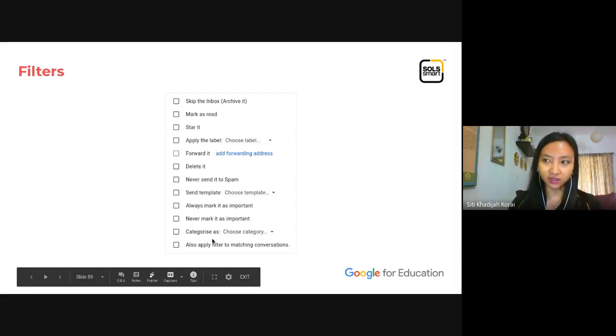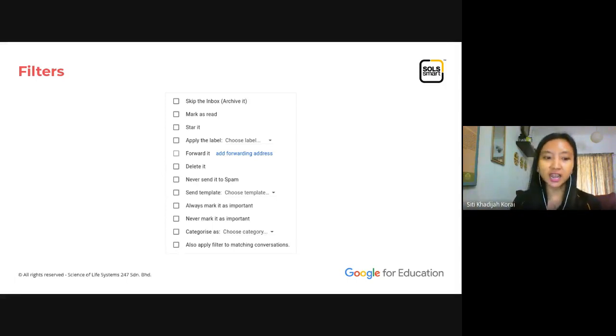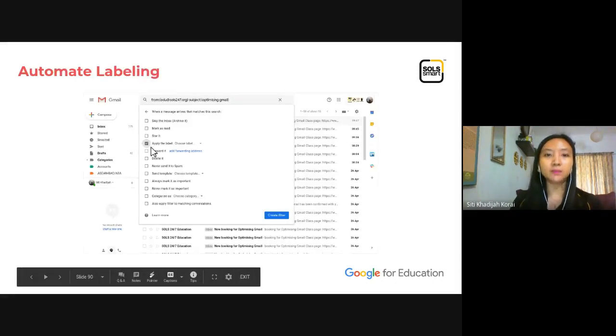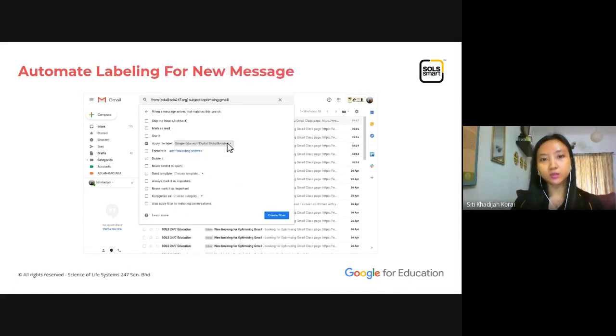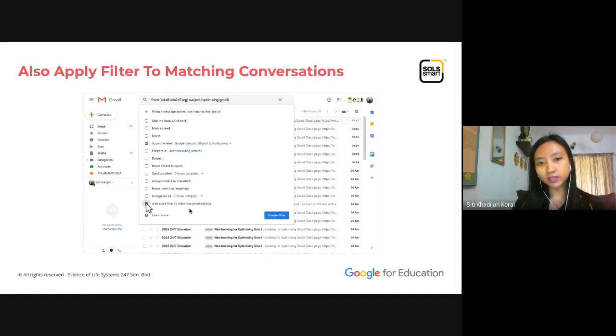instruction given here. Okay, if you tick, that means everything else, even the previous conversation that fits the criteria, will be, for example, I choose labeling, it will label here. For example, here I choose labeling. So here again I'm using booking. I choose also apply filter to matching conversation. So it means even the old conversation that fits the criteria from the subject here will also be automatically labeled as this one, as booking.